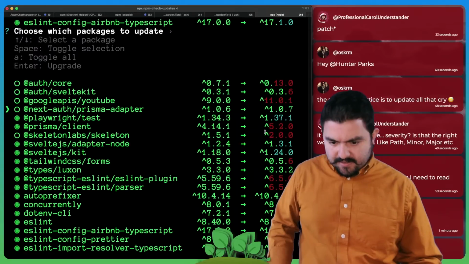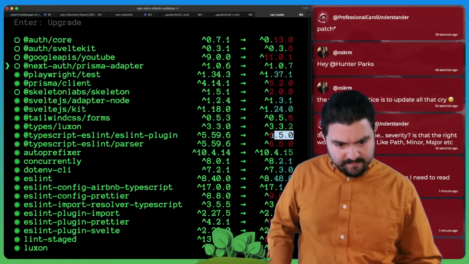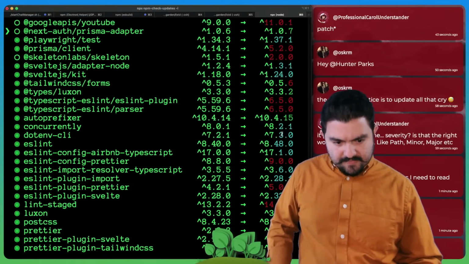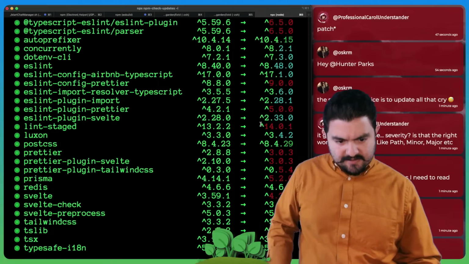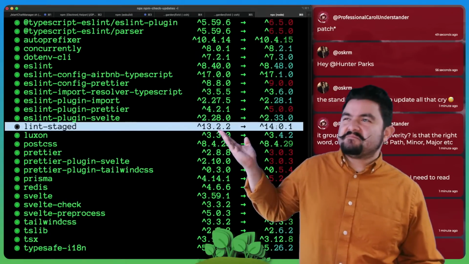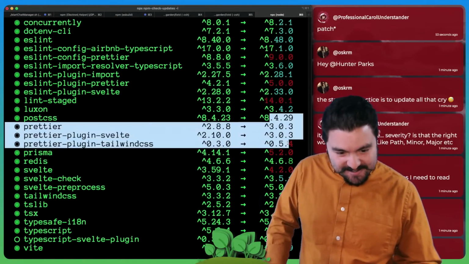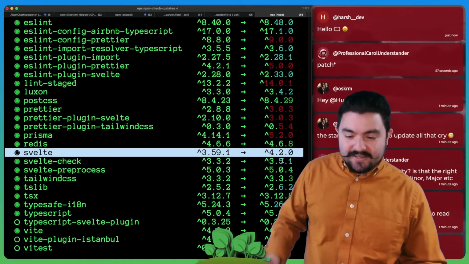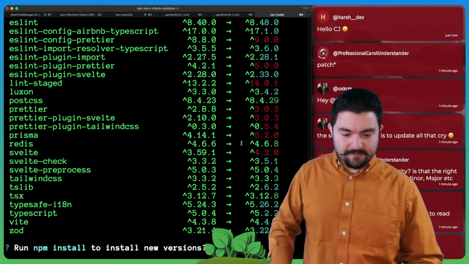All right, let's double check. Prisma client, we're going to upgrade. We're not going to upgrade skeleton. Tailwind forms seems fine. TypeScript ESLint, sure. Yep. All the ESLint stuff, sure. Lint staged, what could go wrong? What could possibly go wrong? All the Prettier stuff. Prisma is a breaking change, we'll upgrade it. Svelte, I don't think has any breaking changes. We'll see. All right, let's go.